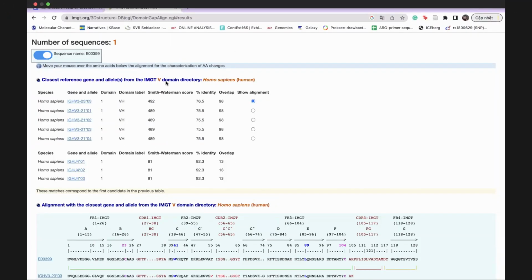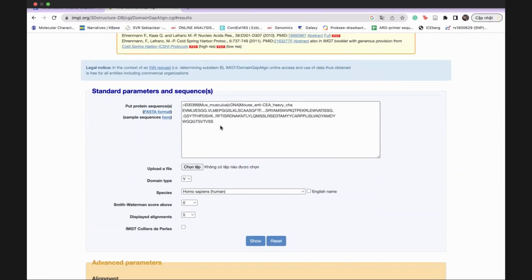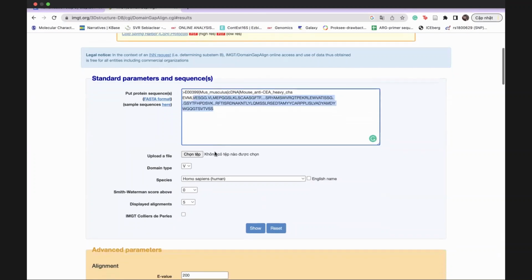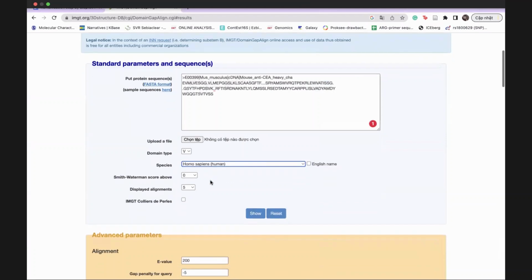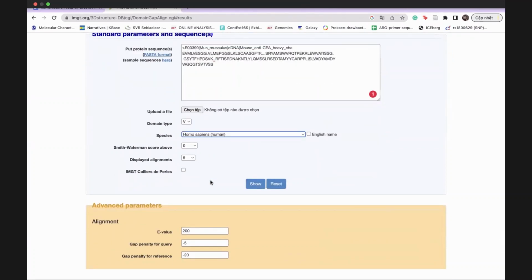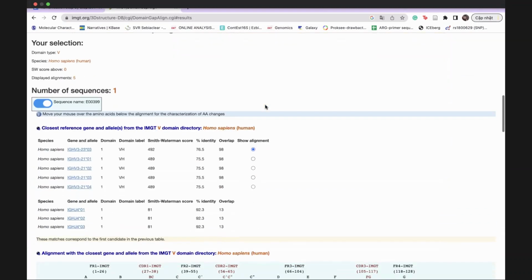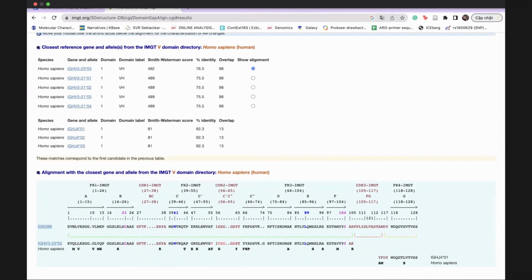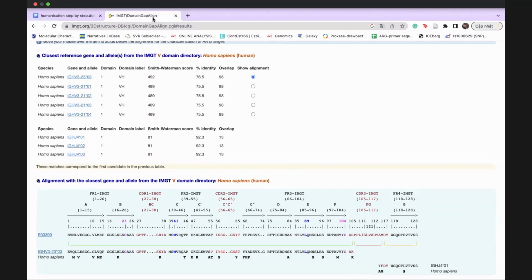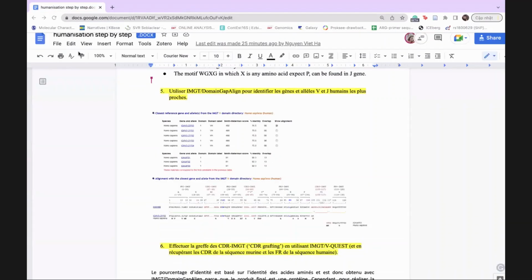Here is the result. First I copy the protein sequence here and choose the species, human. Next, the same with our sequence. So this is the result I received on the website, and I divide it into two to compare.